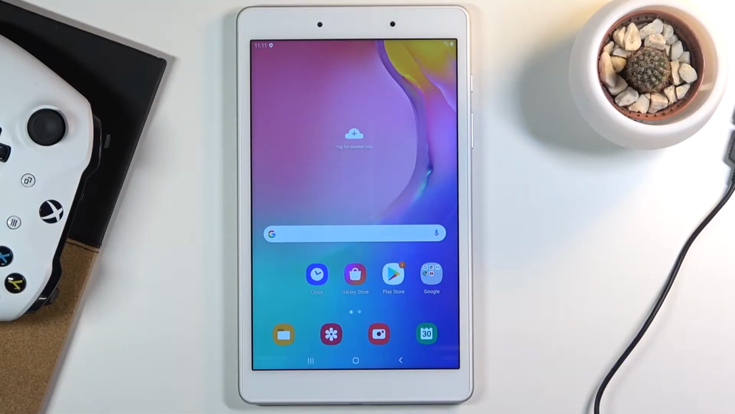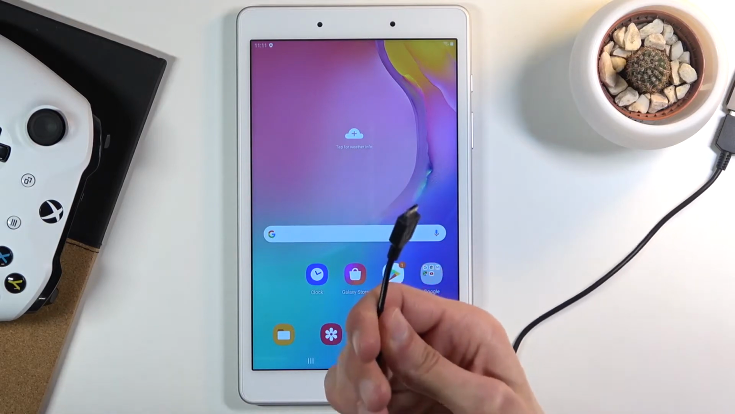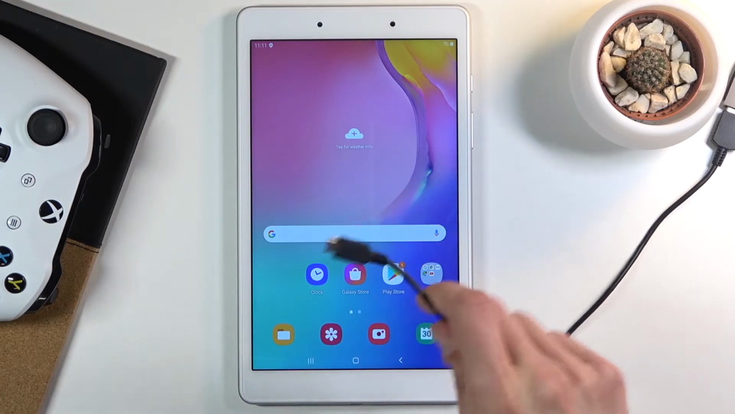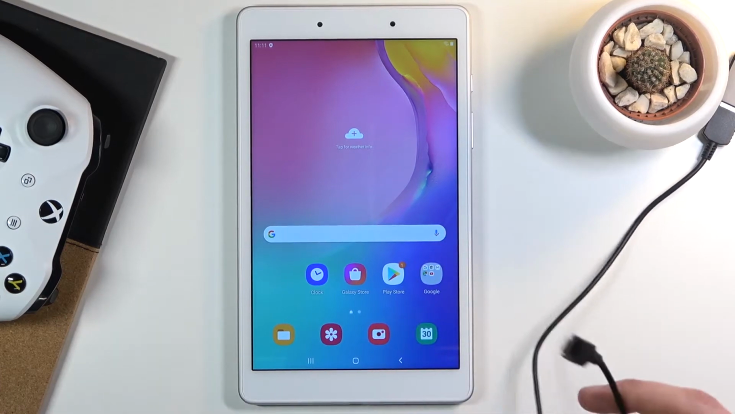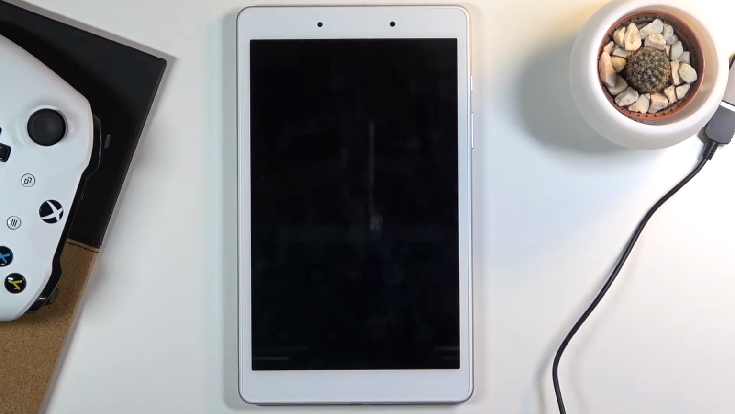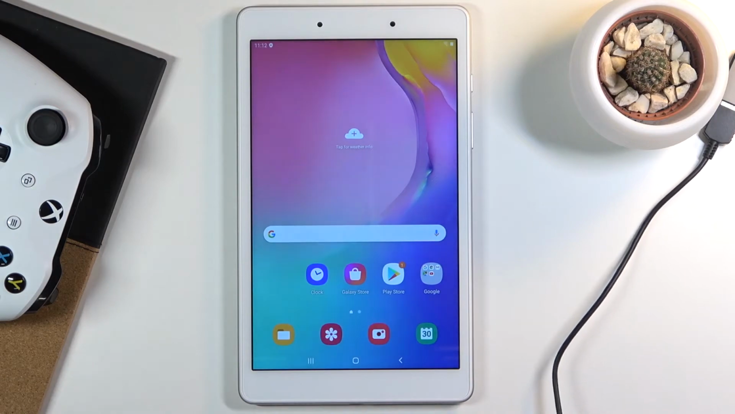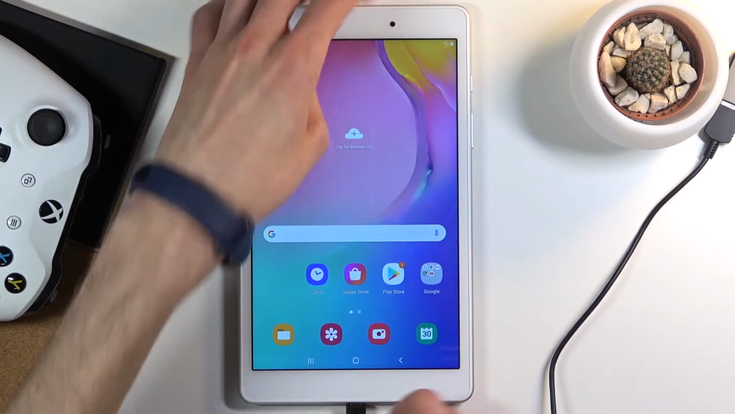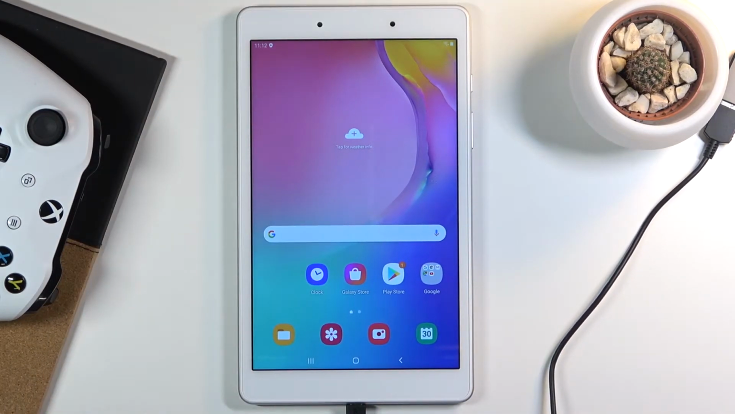Welcome! In front of me is a Samsung Galaxy Tab A, and today I'll show you how to wipe cache partition on this tablet. Now, before we get started, we will need a cable that you plug into for charging normally, but you want to connect it to your computer. The computer can be either Mac or Windows, it doesn't really matter. So, let's connect it to our device as well.